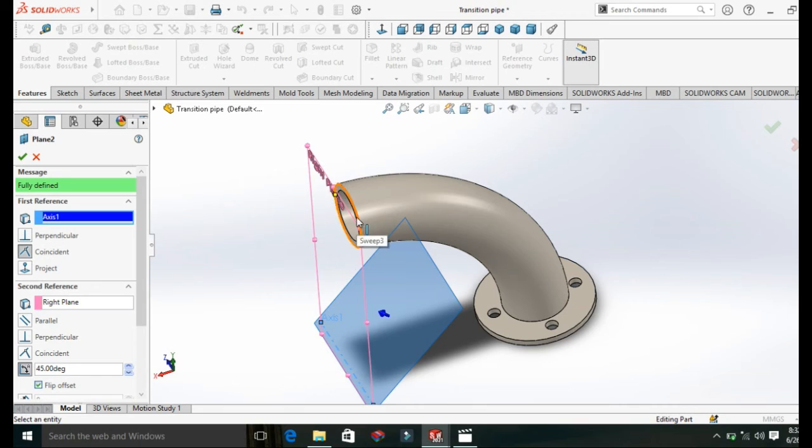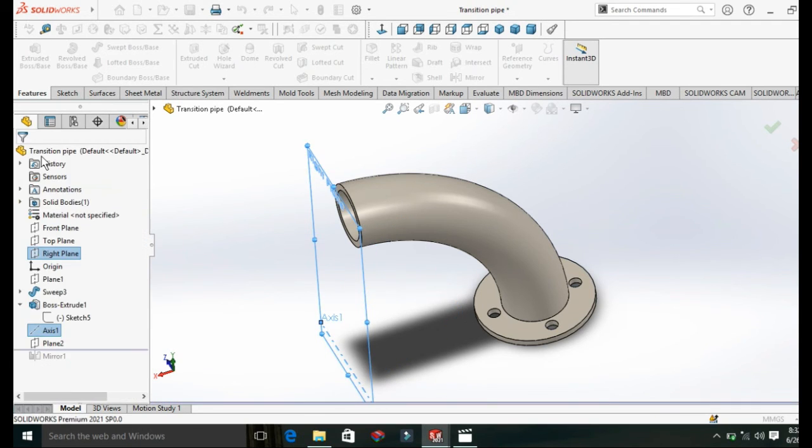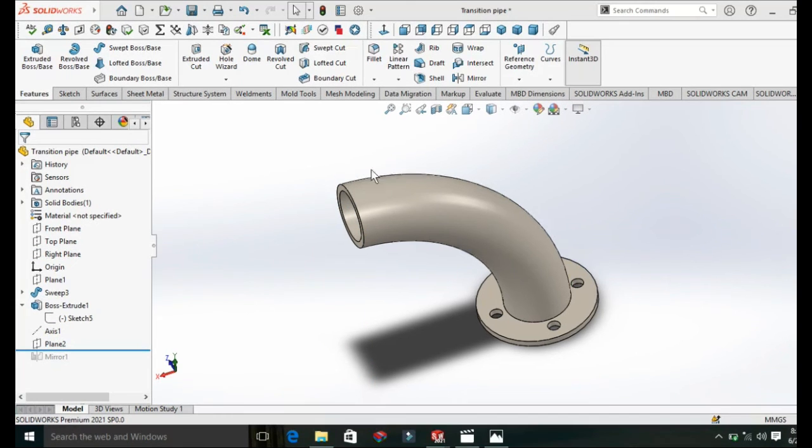I told you that anytime you want to create a plane, always look at your desired position, the one you want to work with. So I click on the right plane and I click on OK. After you've done the mirroring, let me make it visible.